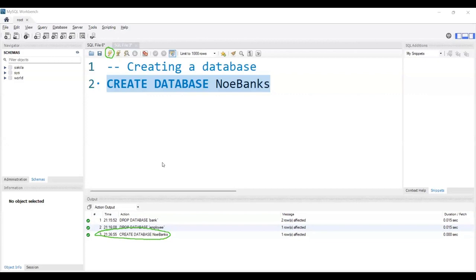Now, for execution, no, Bhushan, don't use that. Use this flash option here. For now, use this flash option. So this gets created. Now, in order to see this, you will be able to see it here once you refresh. Click on this button. It will refresh and you will be able to see neobanks. Let me know if all of you are on the same page.